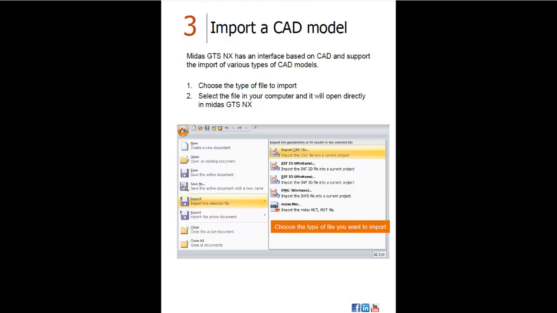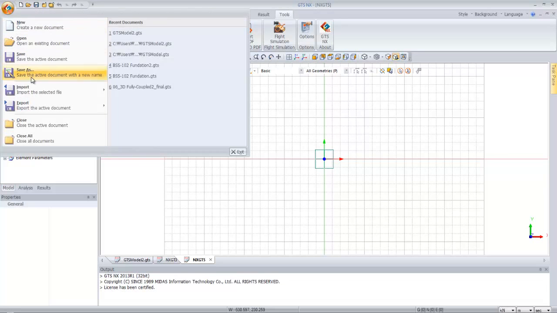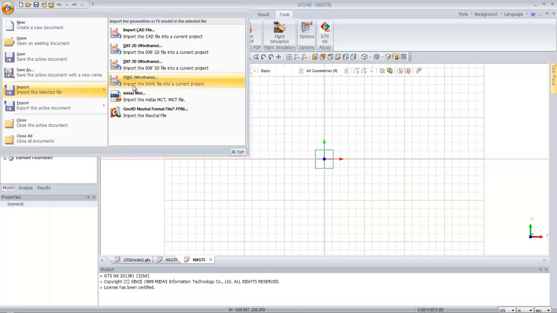Now to import the CAD model in GTS NX, you can go in the menu on the left, go under the import tab. You will find all the options to import the CAD, to import the DXF file and everything.